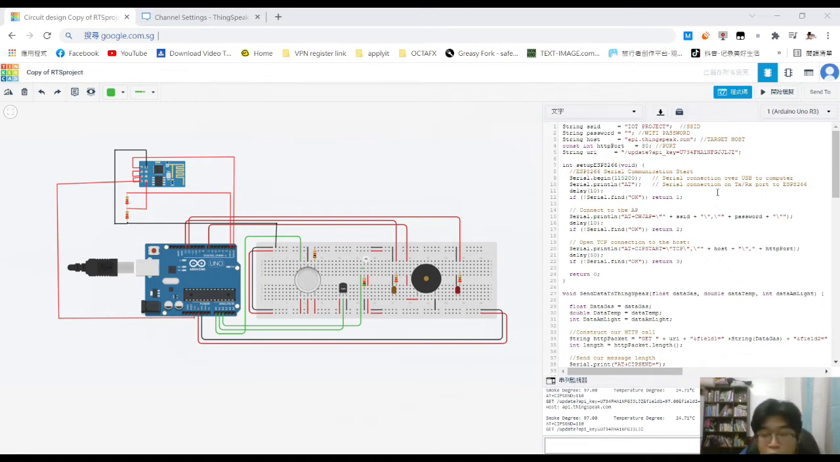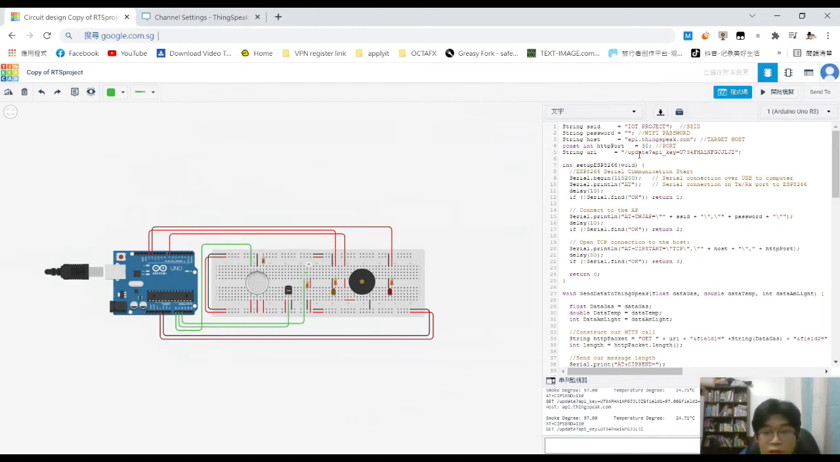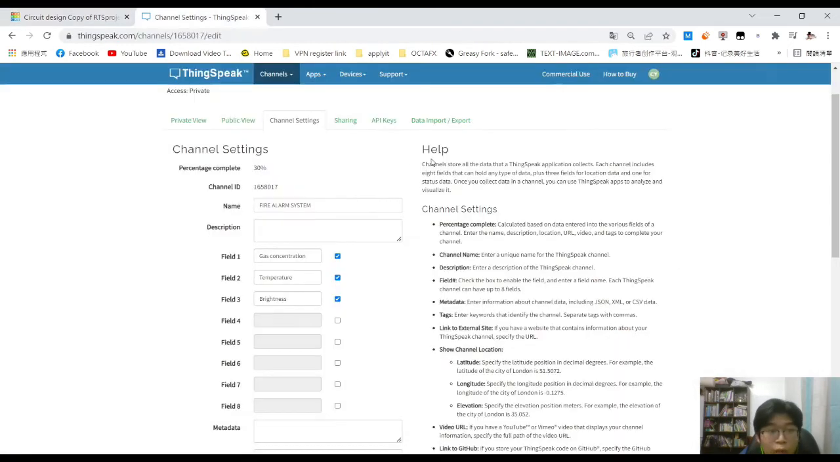Now let's look into the code and how we can set up the ESP8266. First we need to initialize all the values, for example the SSID, password, host, HTTP port, and the URL. The SSID and the password are our Wi-Fi name and password. The host is the target host that you want to send to. So the URL is basically the host, which we can see from here.